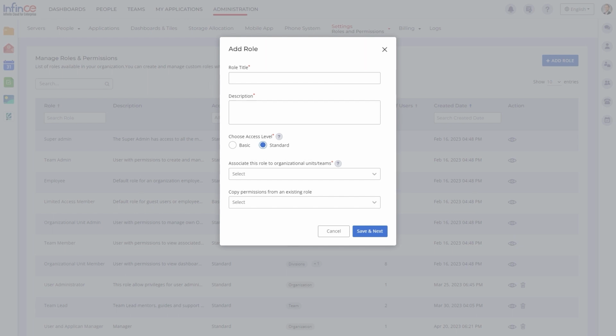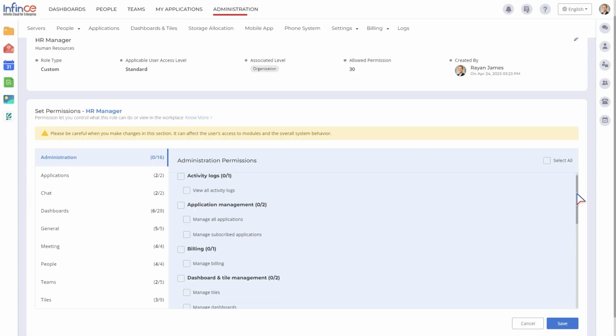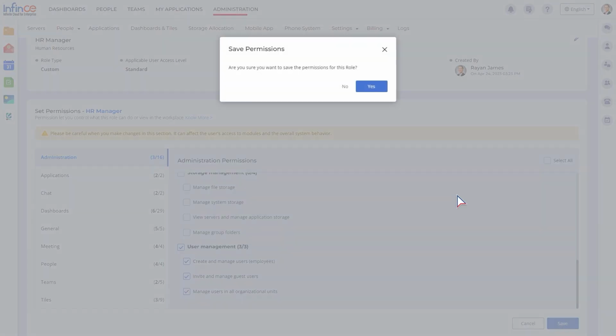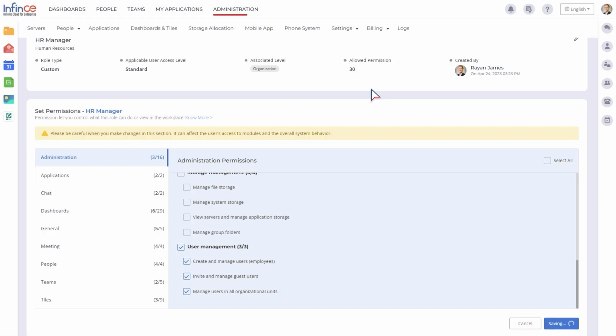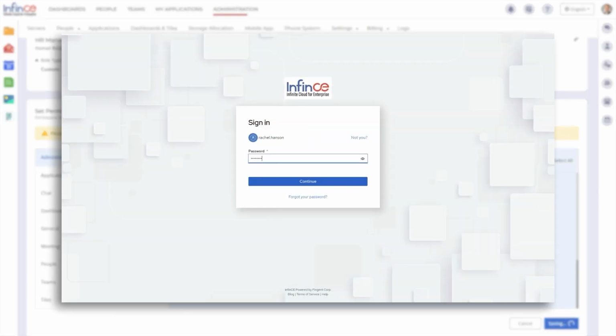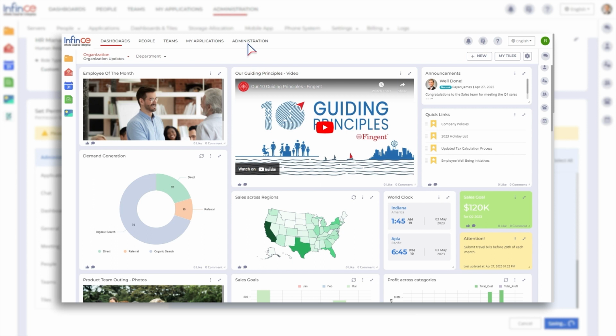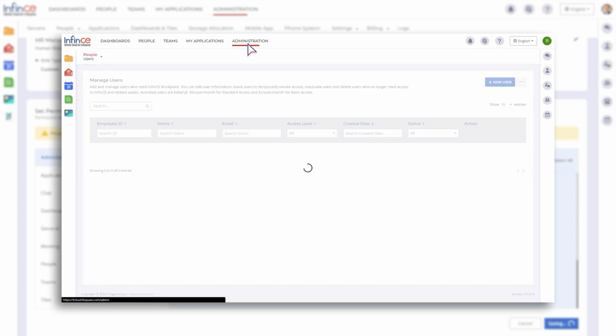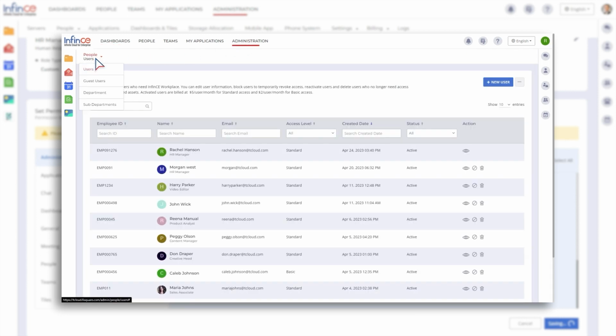Now, let's create a new role for an HR manager who needs to have the permissions to manage their own OUs, and in addition needs to handle user administration for entire organization. Now, when a user with the new HR manager role logs in, they are able to manage the user administration without having access to any other admin modules.